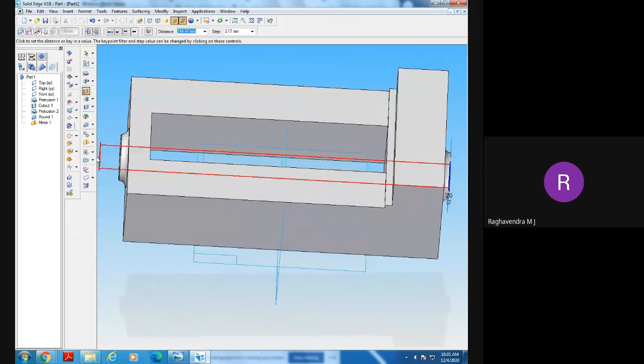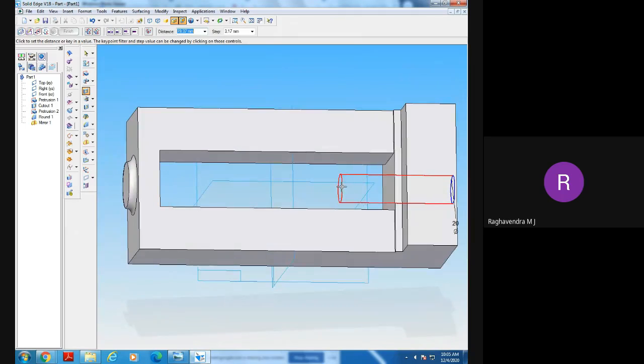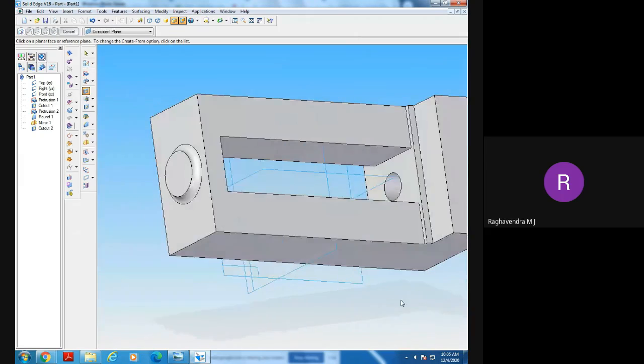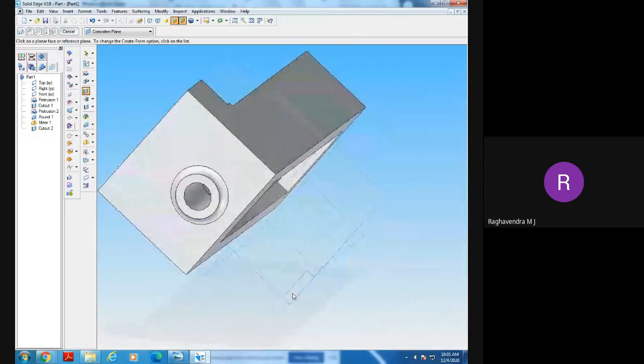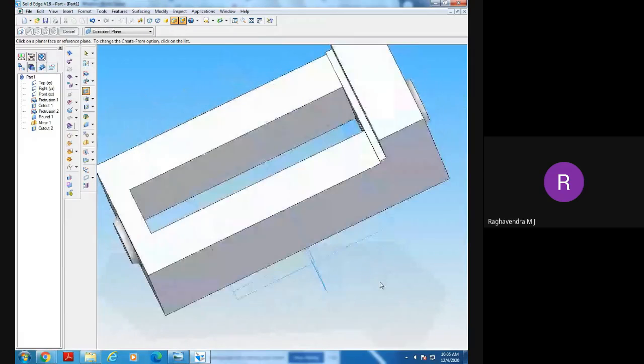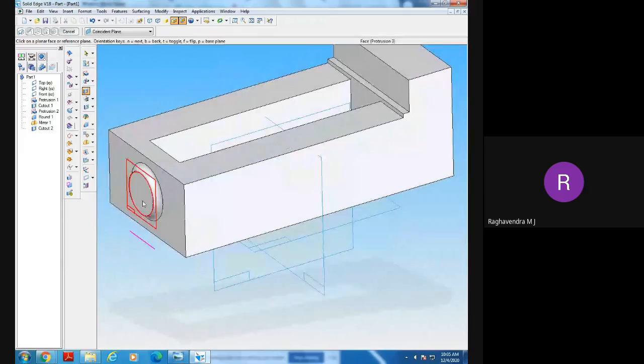It is not made throughout the length, only up to here. Only this right side has this hole, up to here. End it and finish it. See, only one side has a hole here. Next, this left side also he has made a small hole.